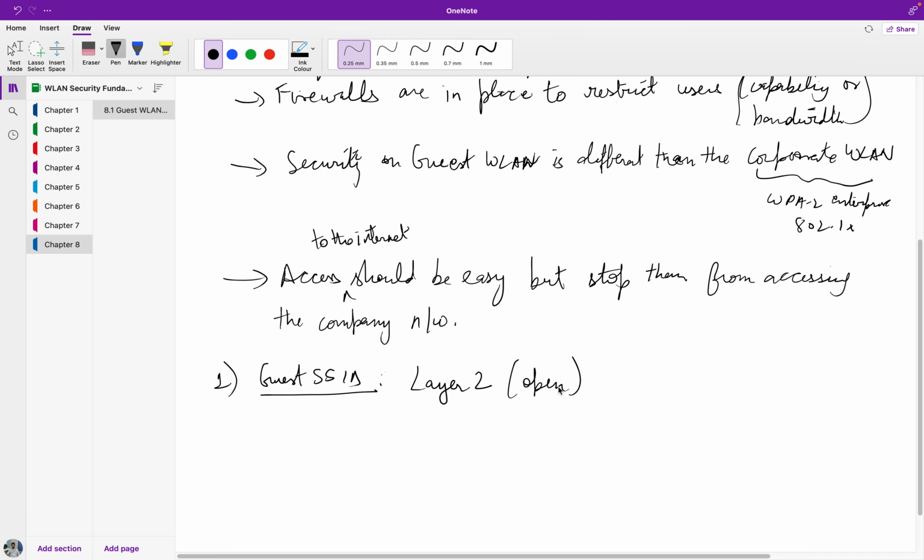Okay, there is nothing on layer 2. They basically have something on layer 3, which I will talk about as we move along, but on layer 2 there is absolutely no security on the guest SSID. There's no authentication on layer 2 for them. It's an open platform on layer 2.